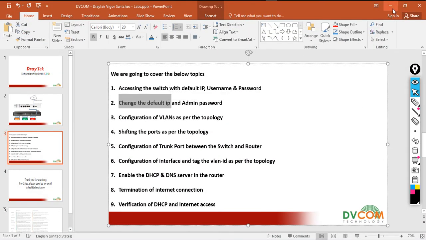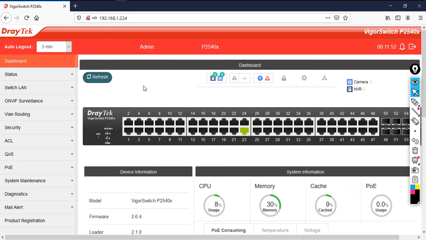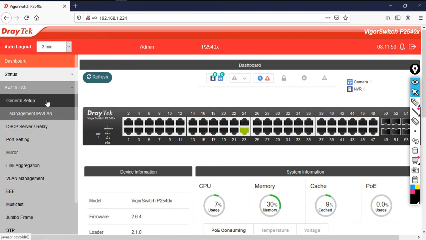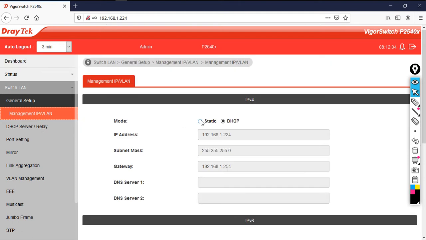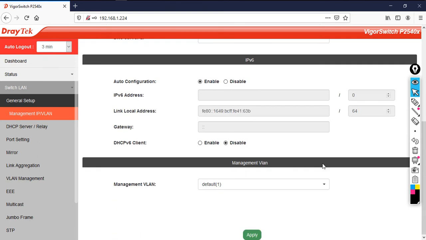As you know, the default IP address is 192.168.1.224. To change that, go to the switch LAN, then click on general setup. Then select management IP, then select static IP. I'm going to specify the IP address 192.168.1.5, and make the gateway 192.168.1.1. If you require DNS, you can specify it, otherwise just ignore it.